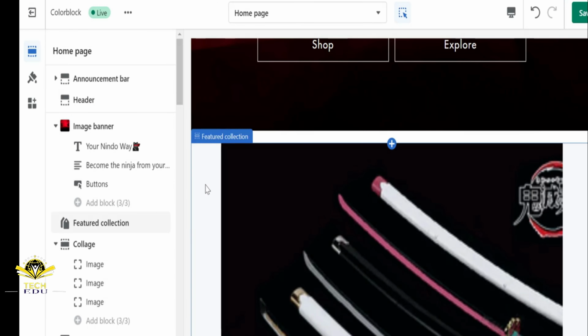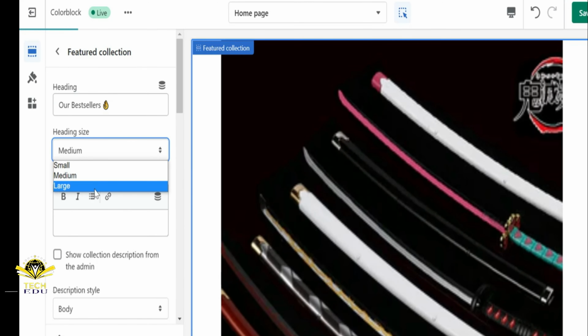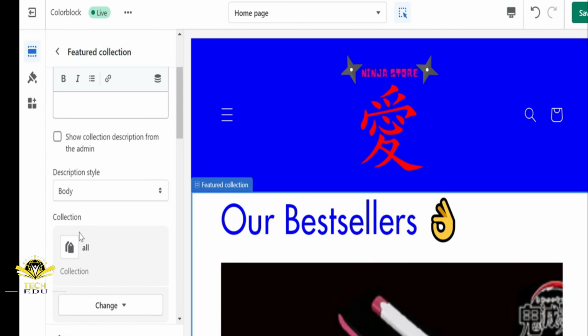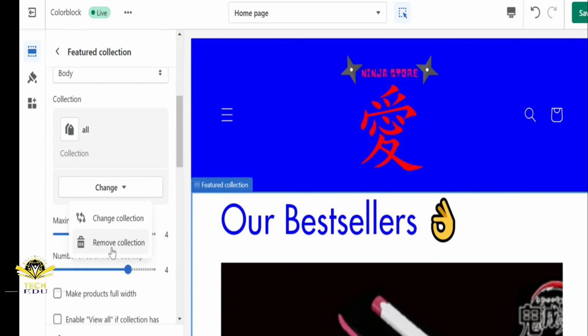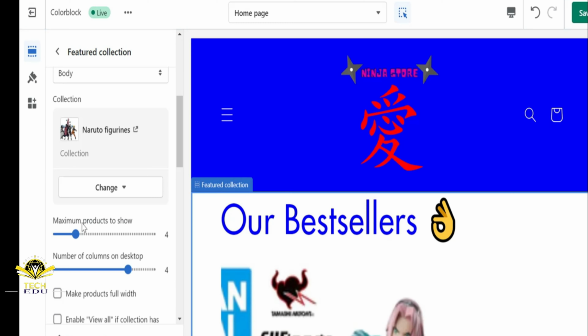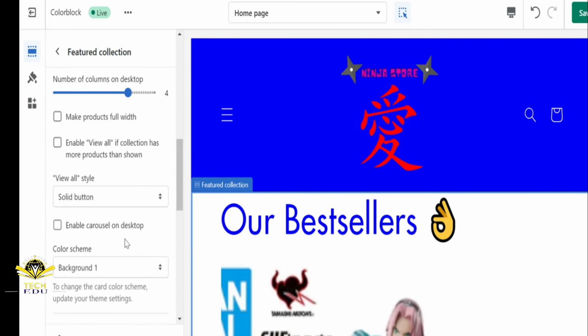We just have to give it a name. So I want to click on it, and the name I want to give it is our bestsellers, size large, and I don't want to show any description. And here for the collection, I'm going to change this and change collection to let's only show the Naruto figurines. Click on select. Maximum products to show, I want to show 12. Make products full width, no. Enable view all, just keep it.